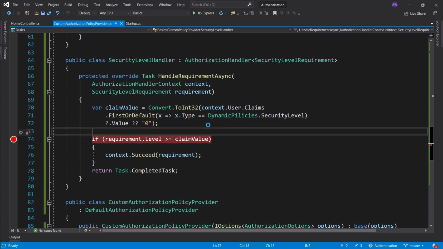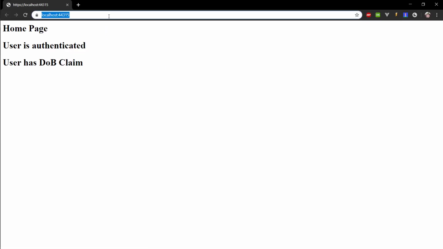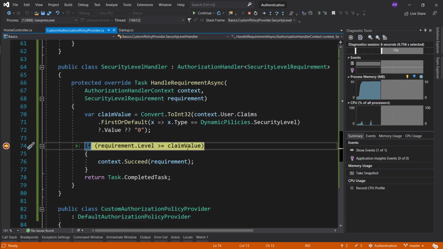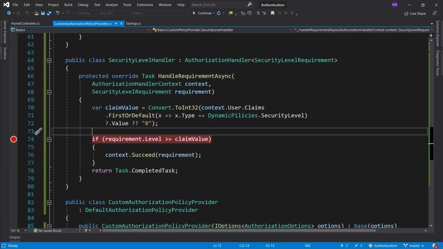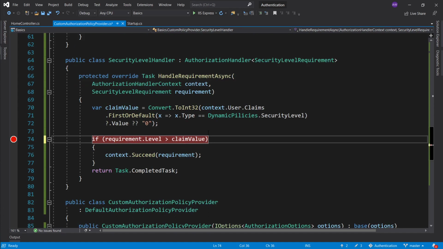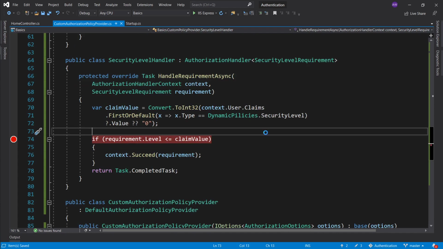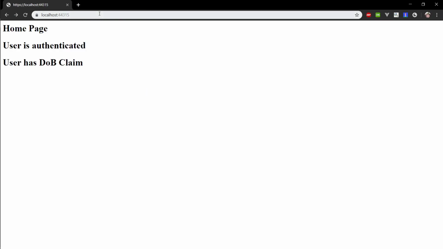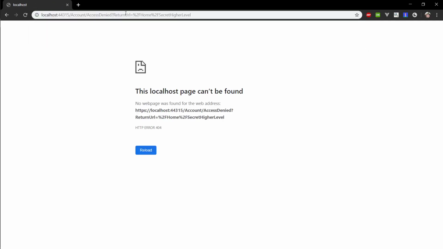Let's put a breakpoint here and let's see what happens. Home/secret page. Okay, level. Claim value is 7. And as I did, alright, so I am a bit of a noob in programming. I don't know how to use computers, okay? So let's fire this up again. Okay, let's refresh this. So I am authenticated. Nice. Let's go ahead and go home secret so I can reach the secret page. Secret level. Okay, we're still there. And if we go to higher level, there we go.